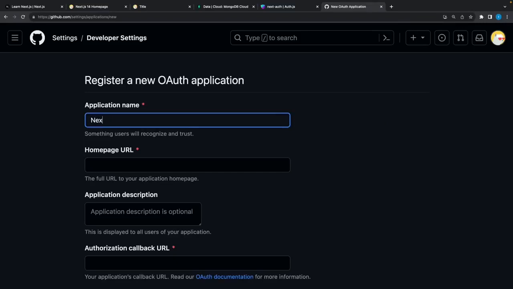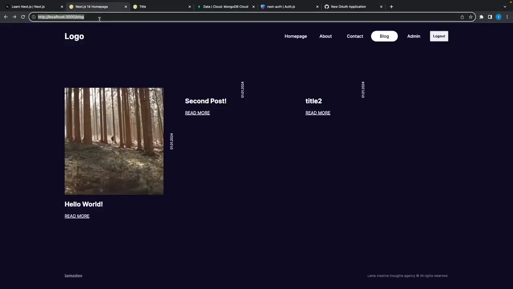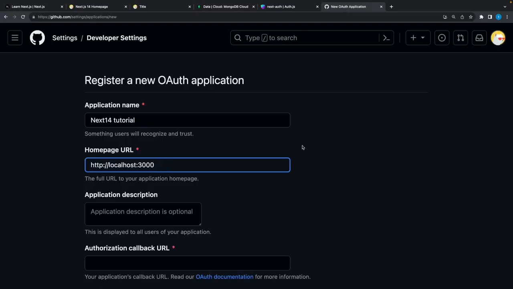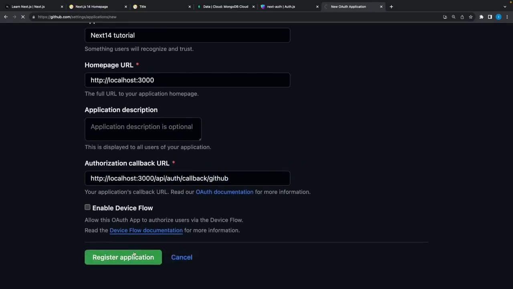Let's say Next 14 tutorial. Homepage URL will be our URL. And the callback URL will be our URL, API, auth, callback, and GitHub. So when you use other providers, again, you are gonna use the same endpoint. You are just gonna change here. It's gonna be Google, Facebook, or whatever. Let's create.